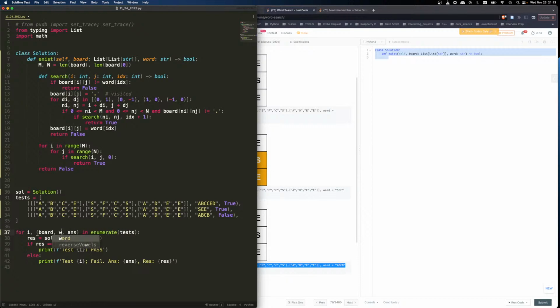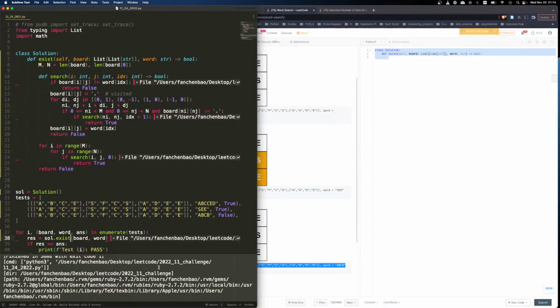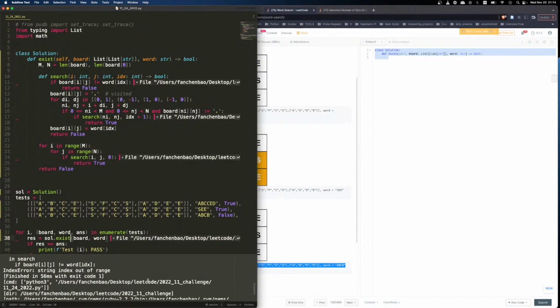Board would exist. That ain't right. String index out of range. Oh, that's true. Hold on.